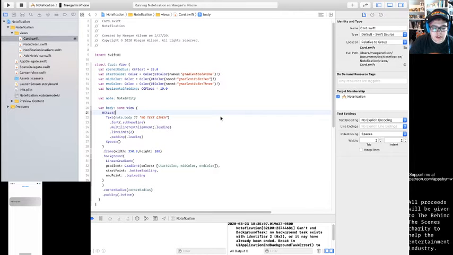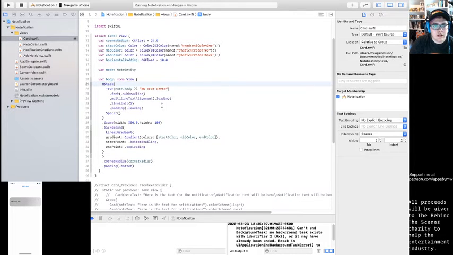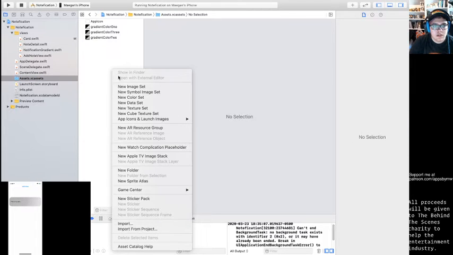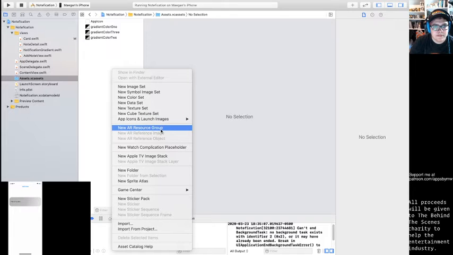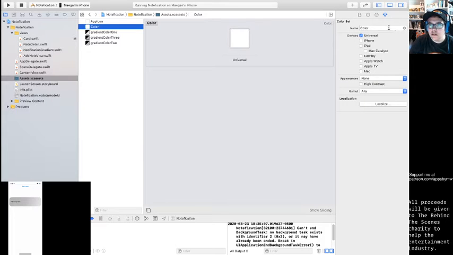Magnet is great until it decides to play a fool. So actually, I believe if I go into assets, I should be able to go in here and say what I want. And I want it to be a color asset. Name: Card text color. Any, light and dark. That's fine.